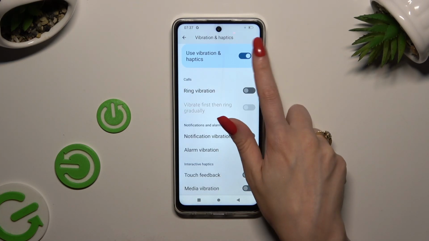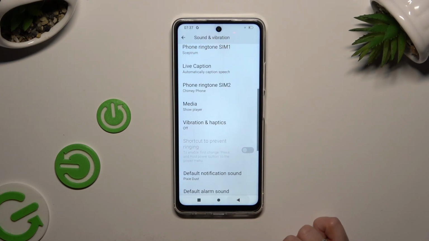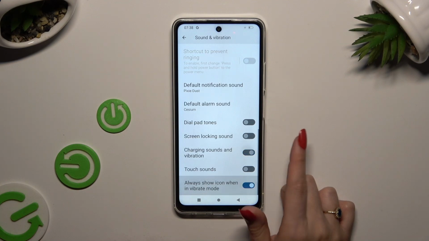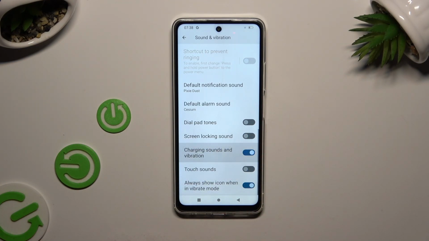Whatever you decide, when you are finished, go back, scroll all the way down and use those two switchers next to charging sounds and vibration, and always show icon when in vibrate mode to manage those two options as well.